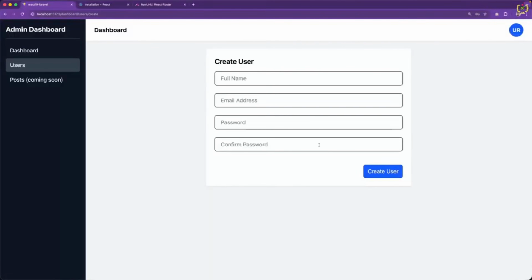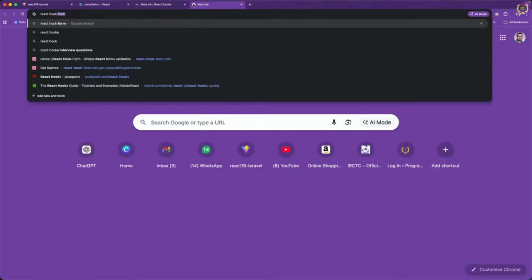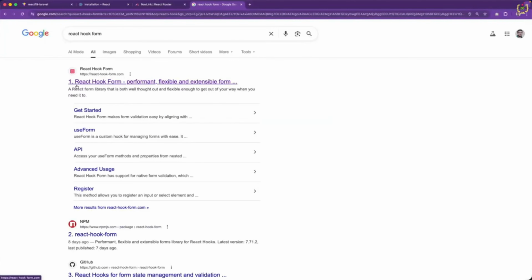Now we have to work on the form submission functionality. In order to submit this form, firstly, we have to capture the form inputs data, and store this data in one state variable. For the login and registration forms, we handled those things manually. But from today onwards, I will introduce one more library, React Hook Form, for handling the form. So I will search for React Hook Form, and here we have the official documentation of React Hook Form.